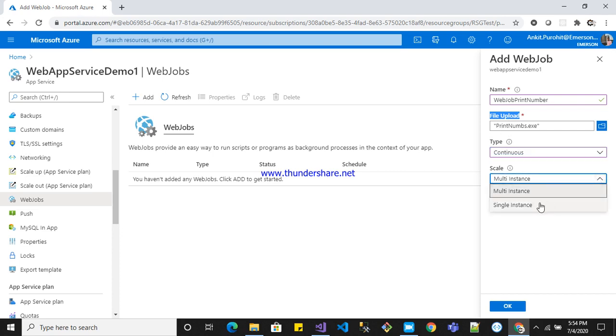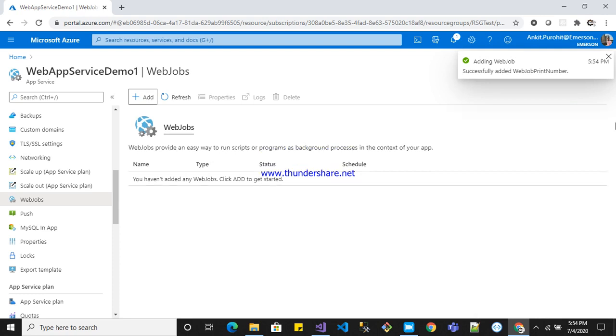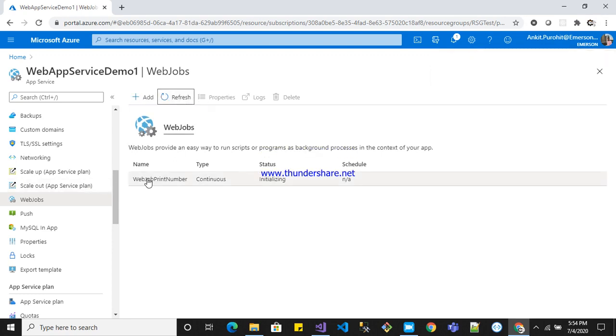And I am selecting scale as a single instance right now, because it's just for demo purposes. So just click OK. It is adding a web job. Okay, right now it's not showing me any web job here, so just refresh it. Yes, so we successfully added this web job, print number.